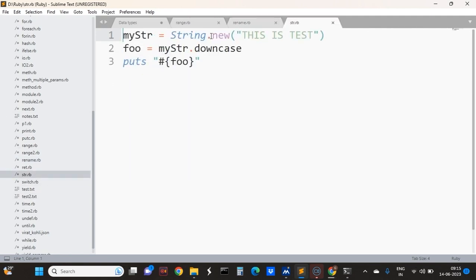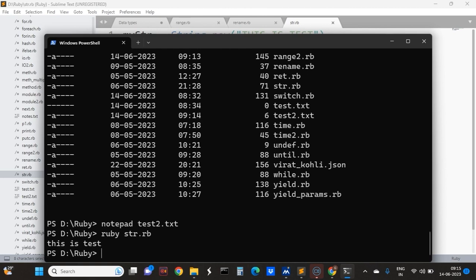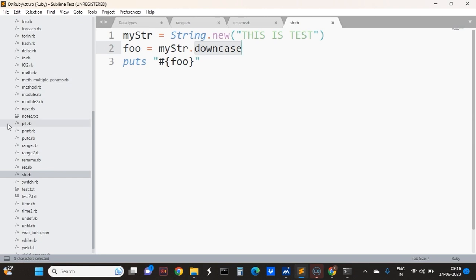Now, what is the string class? String class is built into Ruby. To create a new string, you use String.new. A string is basically a sequence of characters, so it has many functions, like one function is downcase. Let me run this file: ruby str.rb. This is downcase. So it was uppercase, and it has gone to lowercase. So this was about string functions.